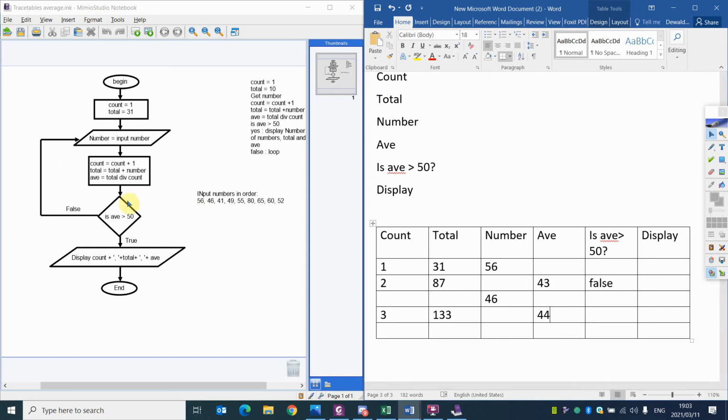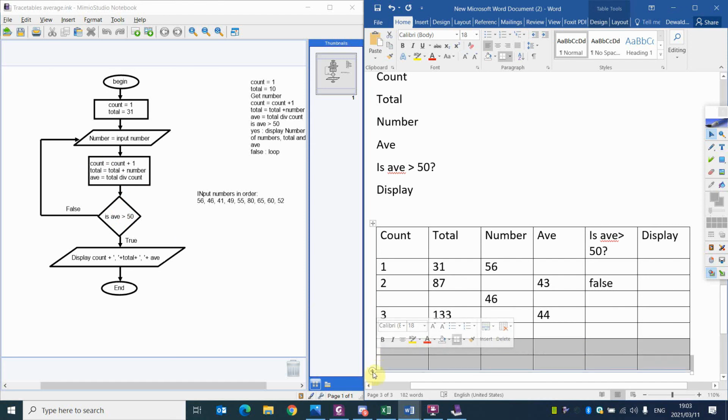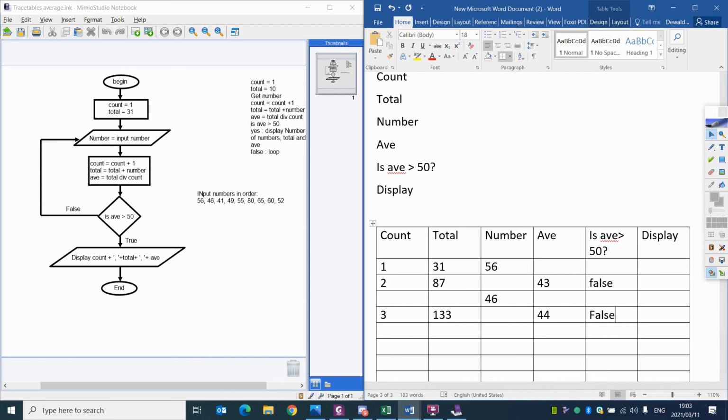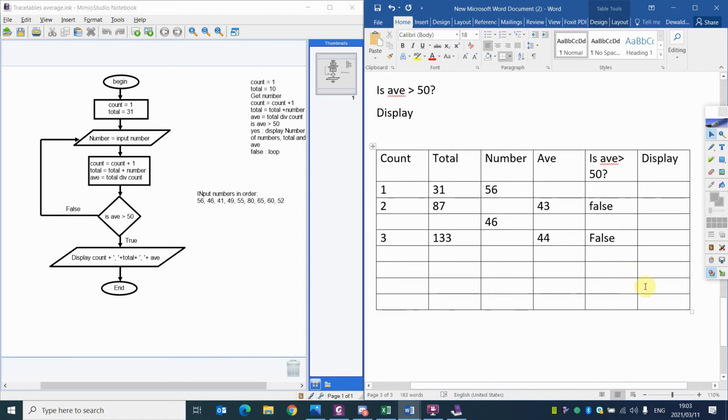Okay, then we get again to the question, is the average greater than 50? No, sir, it's not. So I'm going to have a false. Now you will see kind of a pattern going on over here. I'm not going to do display. I'm going to follow the false path. It says number equals input number. So the next number is 41. So I'm going to go to my number and enter in my 41.